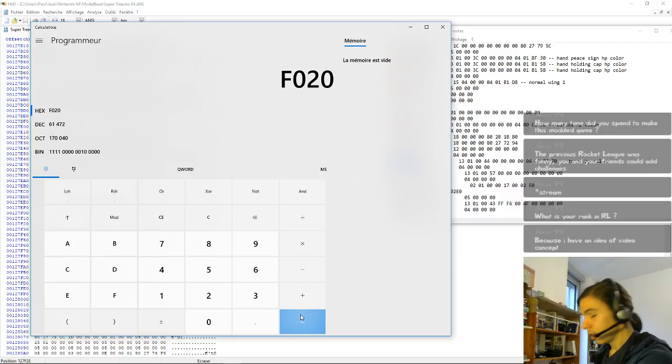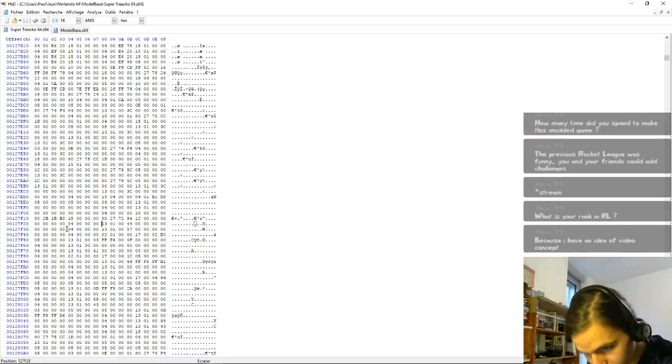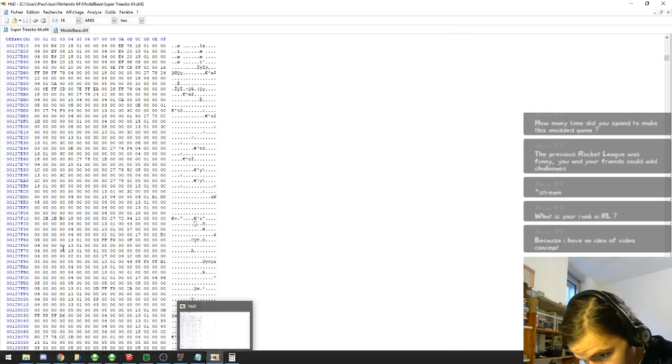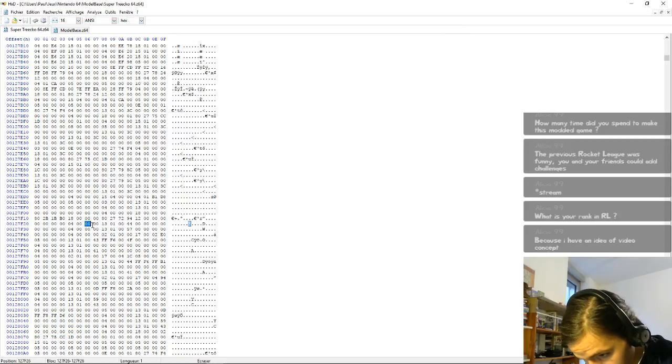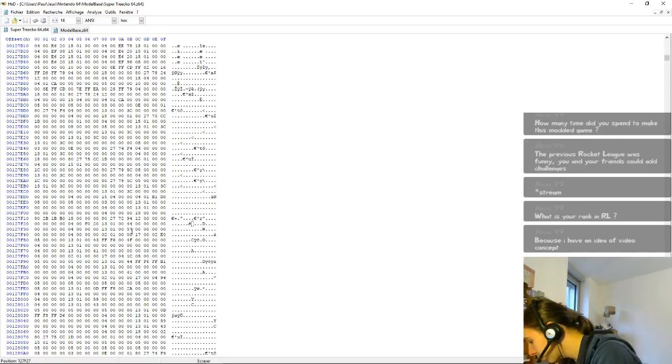F020. So that means that at 0400F020 is going to be my model. So we're going to pick up again the hex editor and edit those few bytes. Give me again F020. So 0400F020. That's it. That's going to point to where I've custom imported the torso. And yeah, F020. I should take note of it.